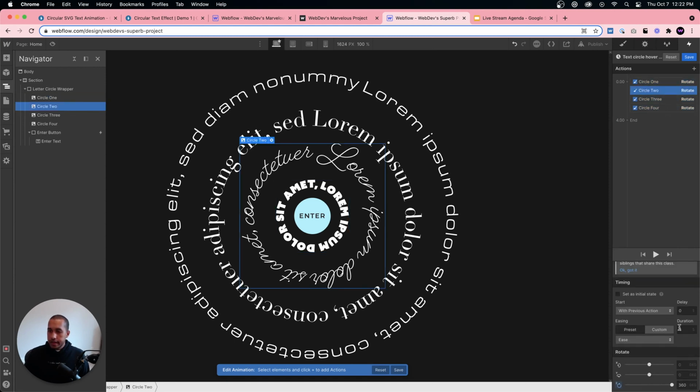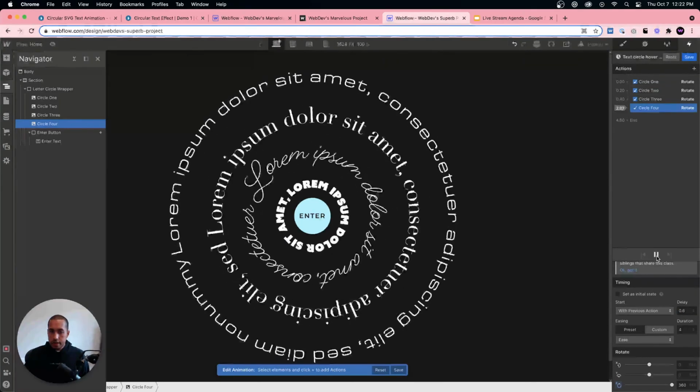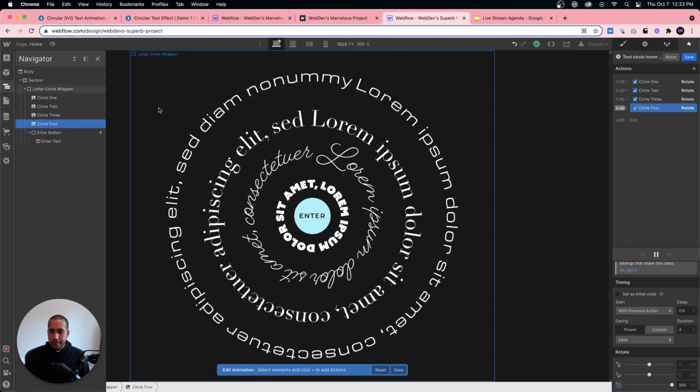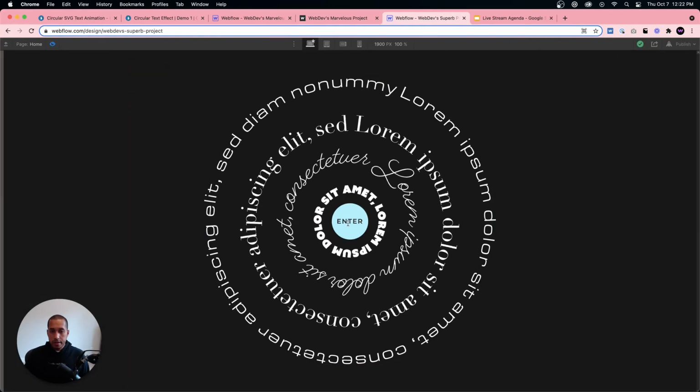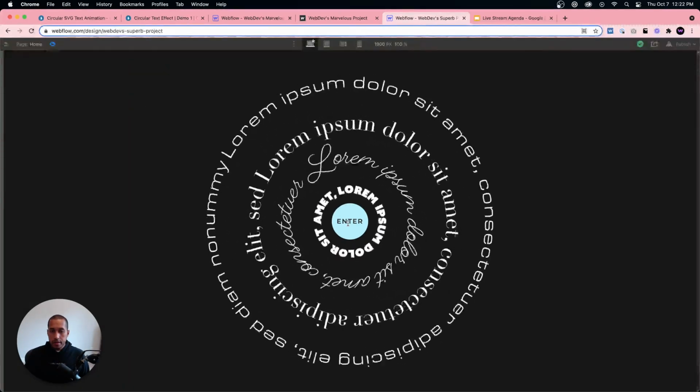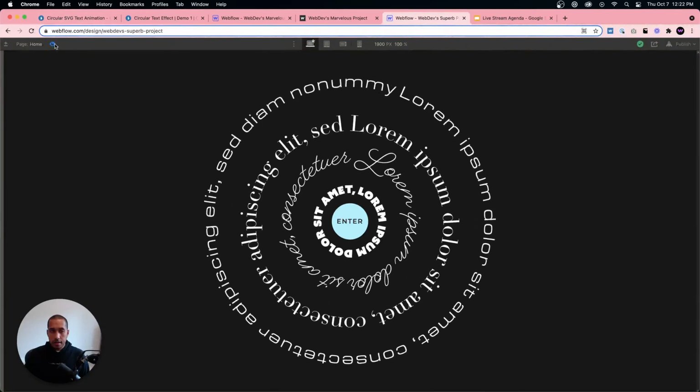And then I'll give a delay to the consecutive circles. So circle 1 doesn't have any delay. Then circle 2 has a delay of 0.2 seconds. Circle 3 will do 0.4. And circle 4 will be 0.6. So they'll all start one after another. And we'll get that rotation. Okay, so I hover. And we have that nice effect. All right, cool.